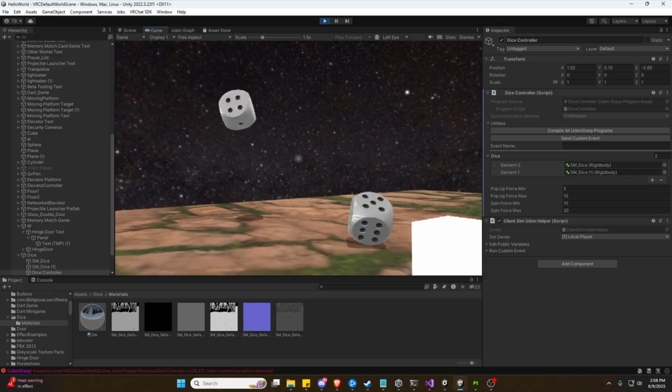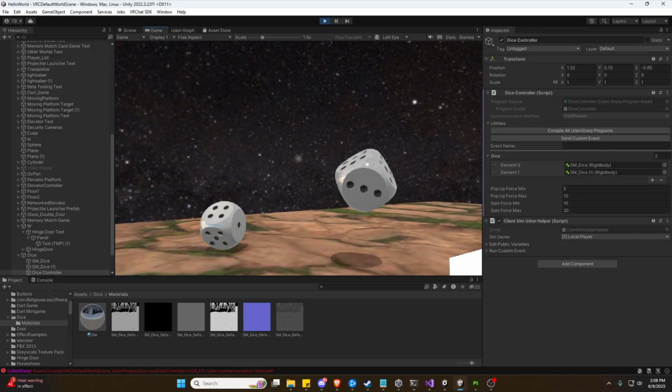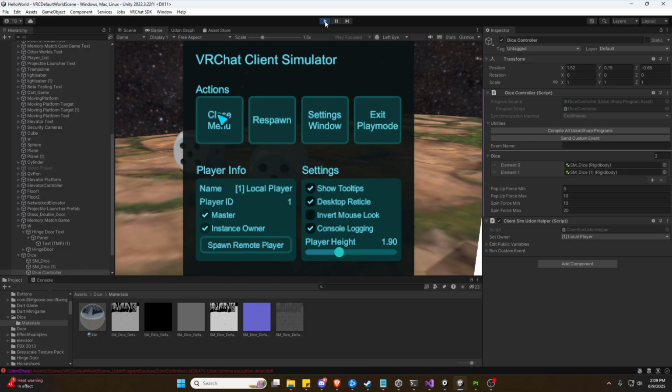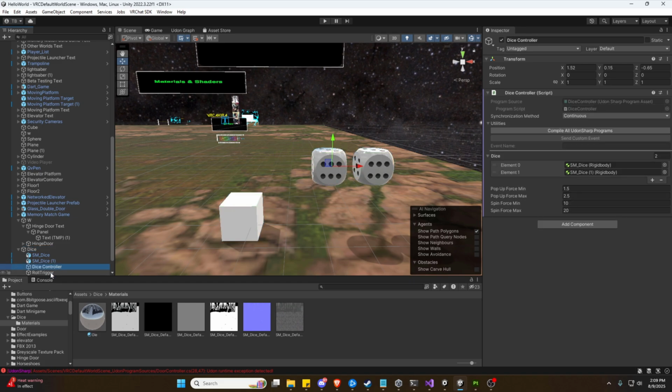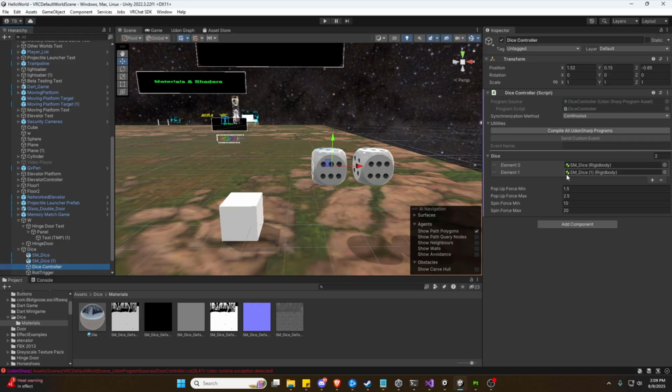So this will work for any number of dice that you want. Not just two. Let's say you had a handful or something, or a bunch of them. You could do that too. So basically what happens is you have this trigger, roll trigger, and you just connect that to the dice controller. Our dice controller pretty much handles everything.